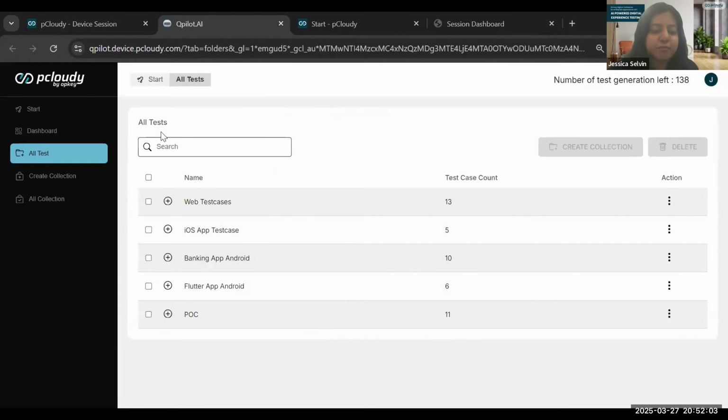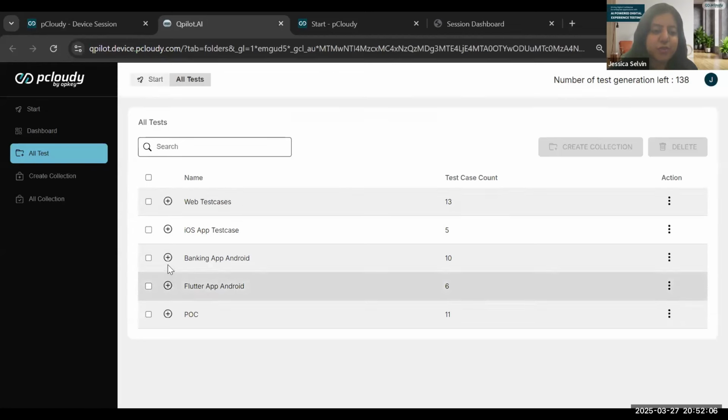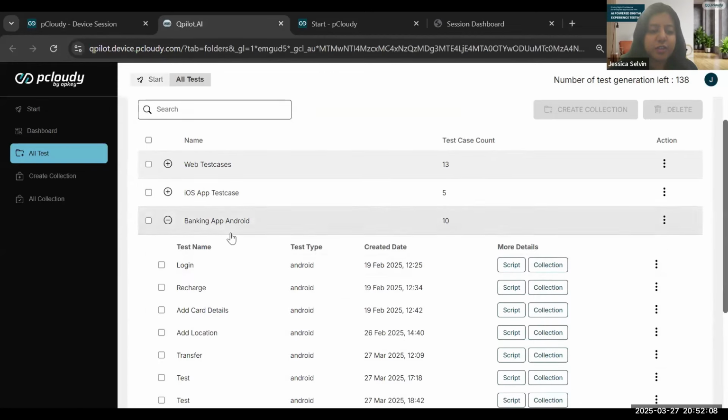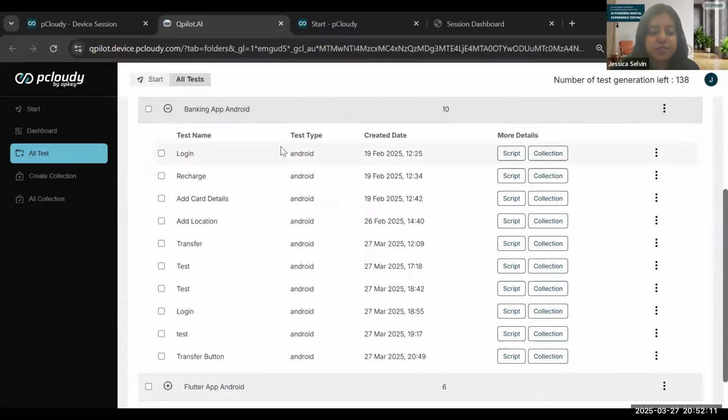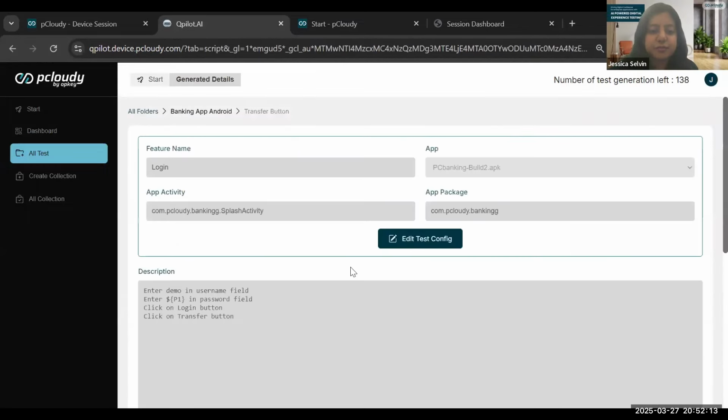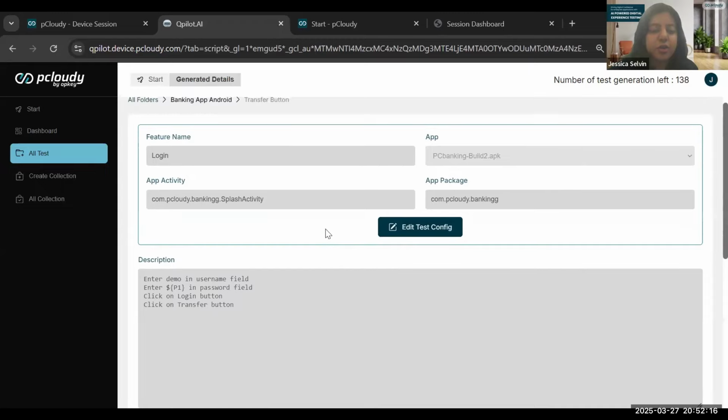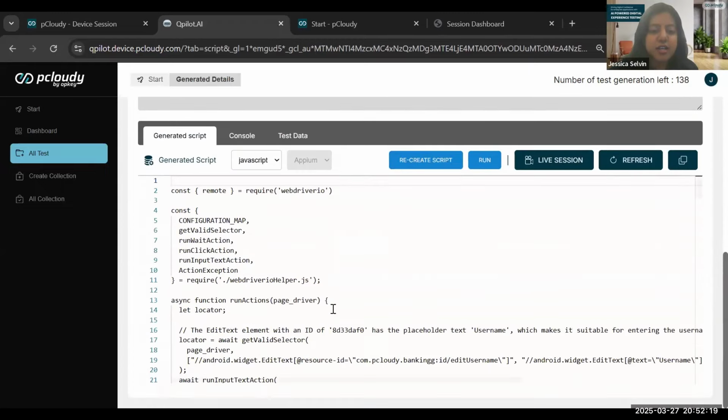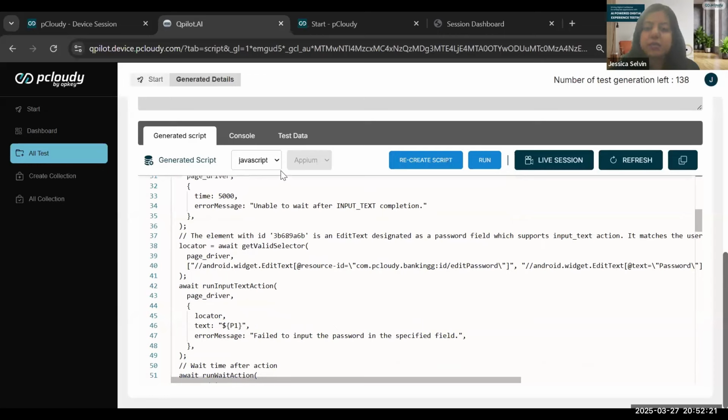Go to the QPilot dashboard to view our script. Of course, I've given a fairly small test case, but there's no limit to the number of test steps you can give here. You can add validation steps and assertion steps as well. Yeah, so here is the description, and here is our ready to run script. It's available in multiple languages, so JavaScript, Python, Java, right? And we are soon bringing a template feature where you can even have it in a template of your framework as well.